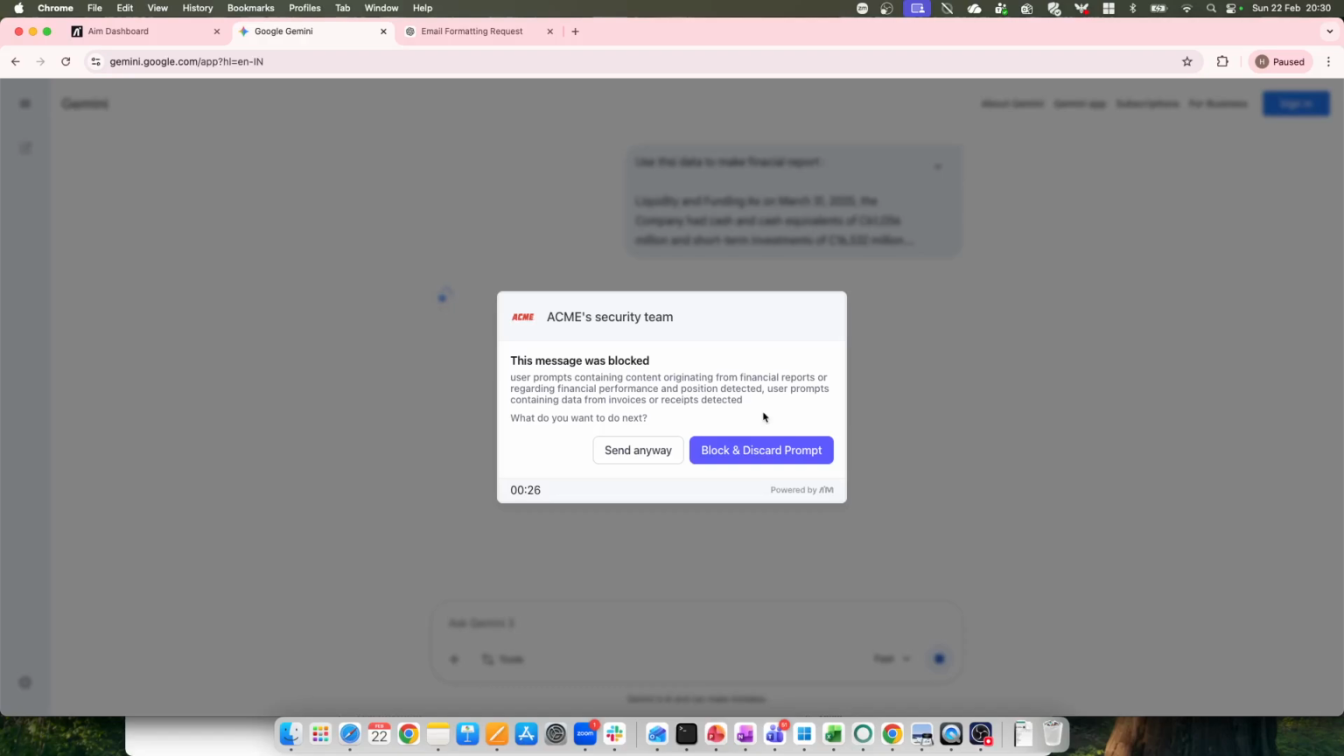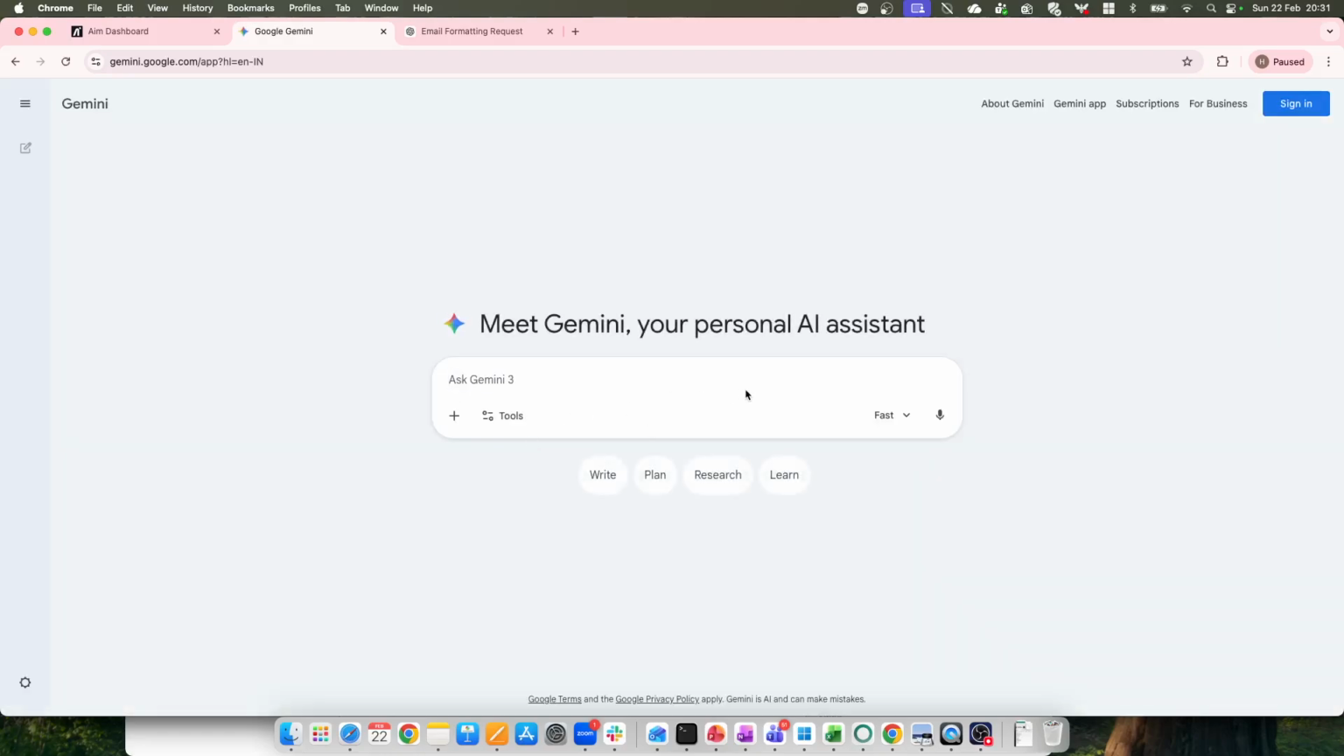This is educating me, saying that user prompt containing content originating from financial reports or regarding financial performance and position detected. User prompt containing data from invoices received detected. What do you want to do next? Should you allow? Now I realize this is confidential information. I'm not supposed to send it to Gemini, the AI application. I will just say block and discard the prompt. That means nothing has gone out and the prompt has been discarded.